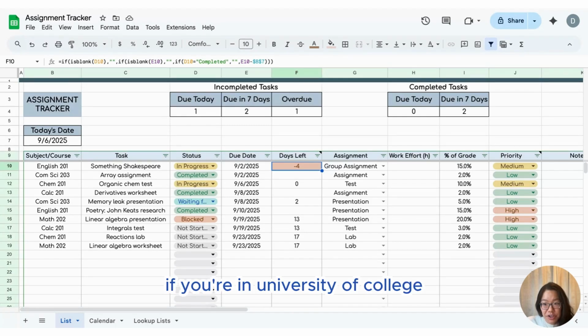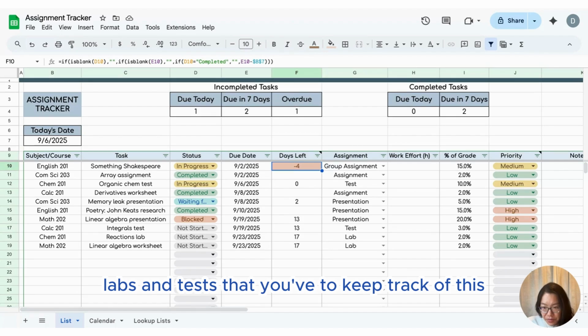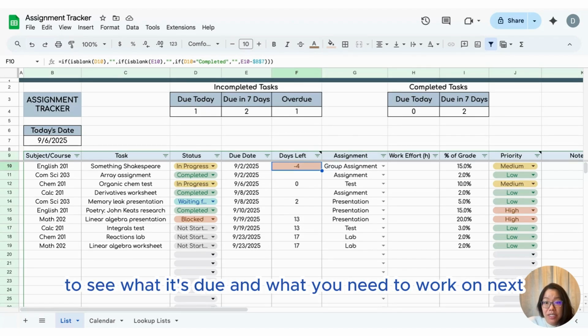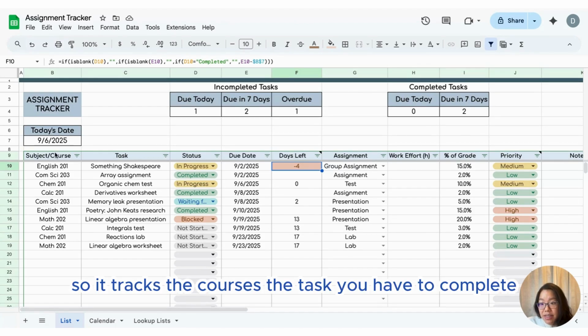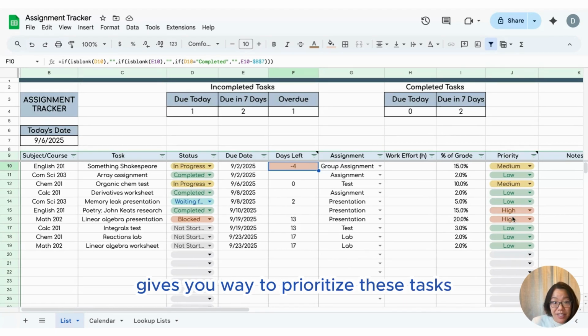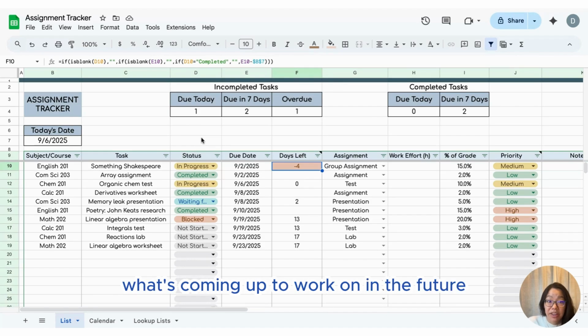If you're in university or college and are feeling lost with all the assignments, labs, and tests that you have to keep track of, this spreadsheet gives you a way to track all that information to see when it's due and what you need to work on next. So it tracks the courses, the tasks you have to complete, the status, when it's due, gives you a way to prioritize these tasks. And it also tells you what's coming up to work on in the future.